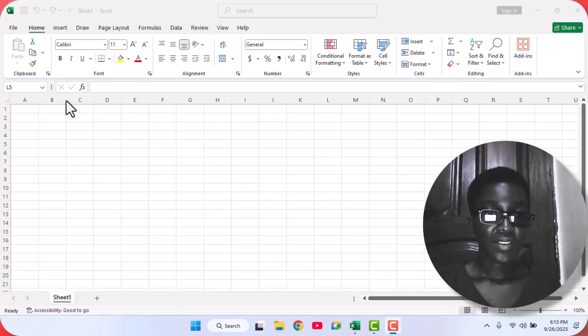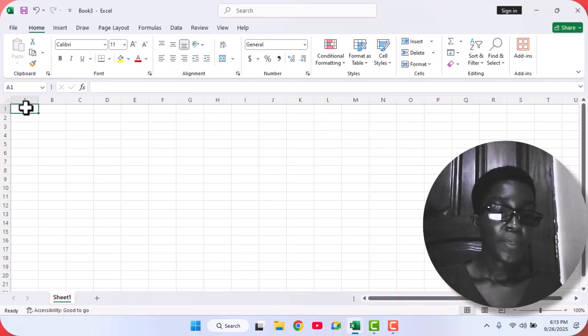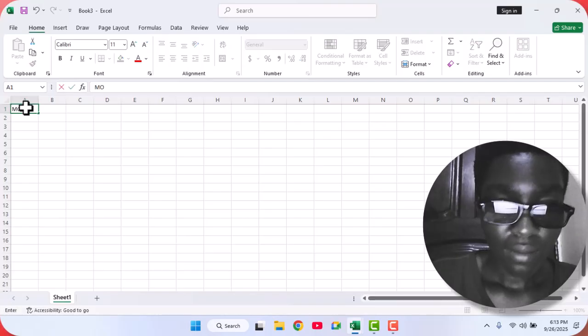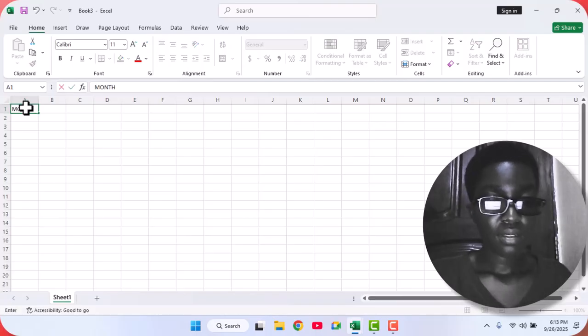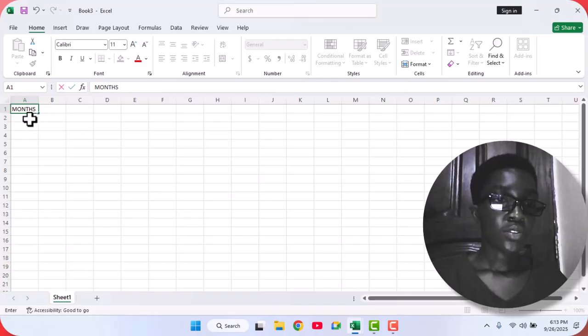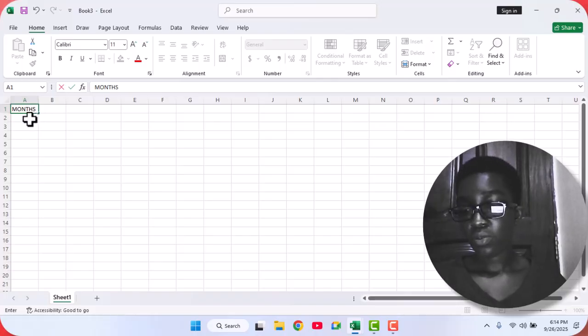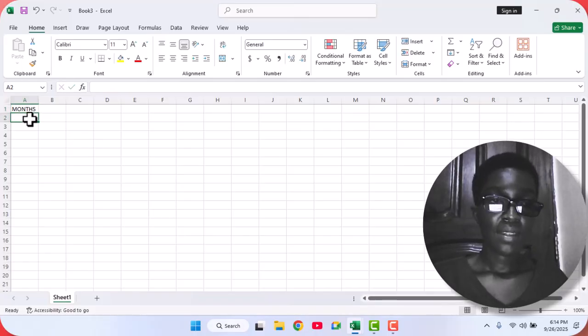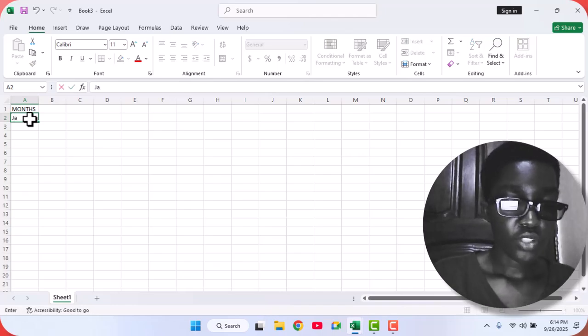Let's start entering in some data. I'll click cell A1 and then I'll enter in the header Months. Right there. So to move down here, you can press the down arrow key on your keyboard, or you can press enter, and then let's type in the first month, January, like that.